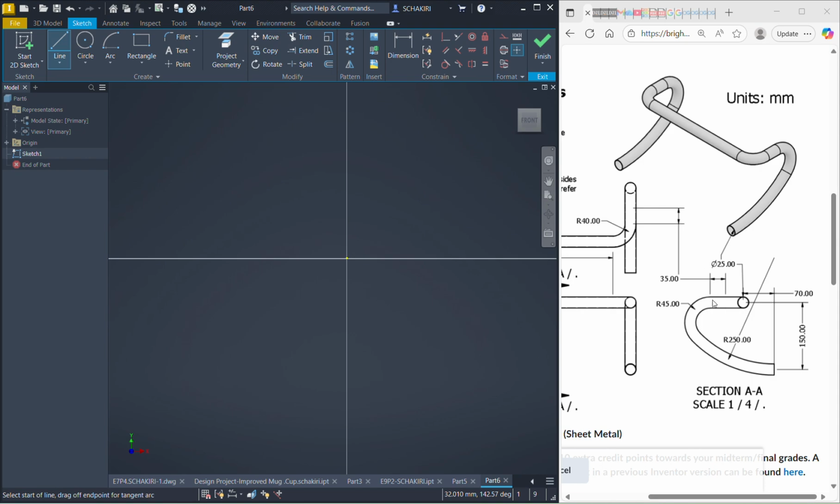So here we have a line of 35 connected to the circle of 45, of radius of 45, connected to another arc of radius of 250. This arc it's a circle who has a diameter of 500 here. So let's figure it out together how to do that.